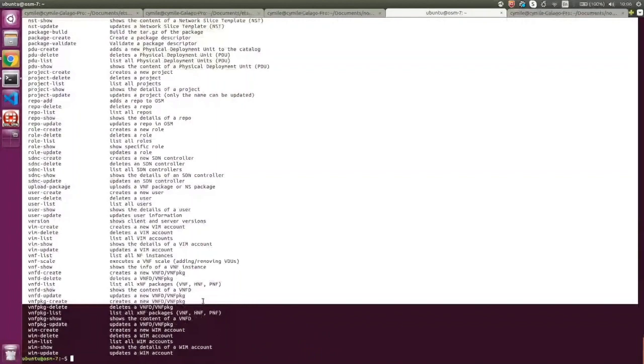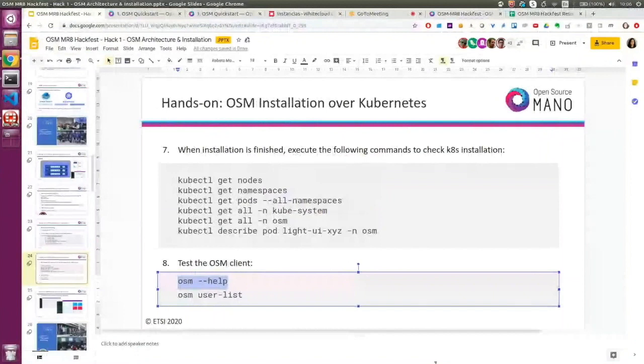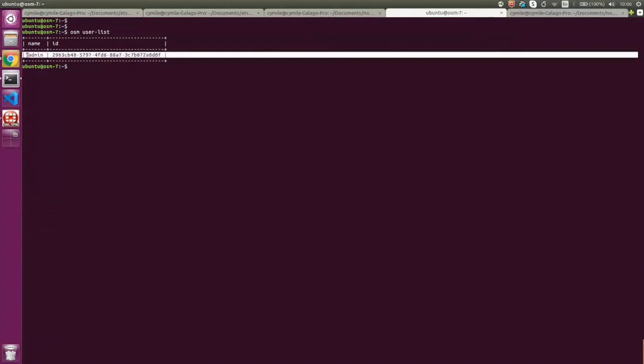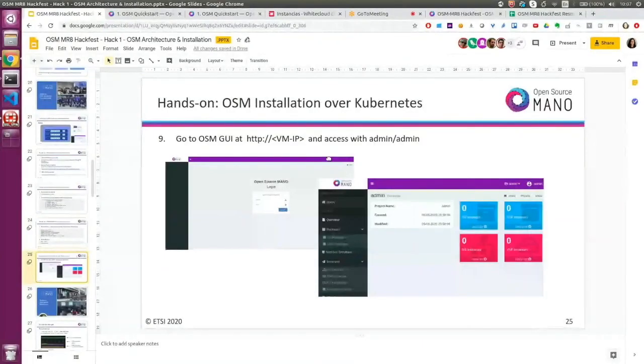Okay. Now we're going to test a command. We're going to check the users created in this platform. Just execute osm user-list, and we see that we have only one user created, which is the admin user. The last part of this hands-on is to check the access to the OSM user interface.